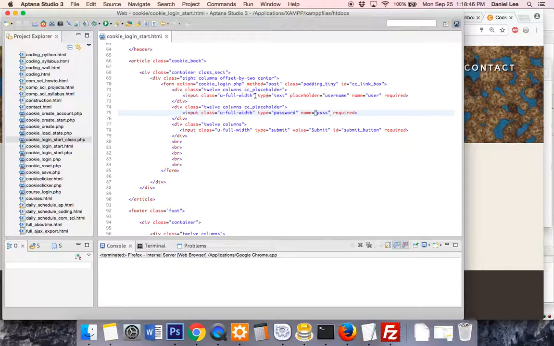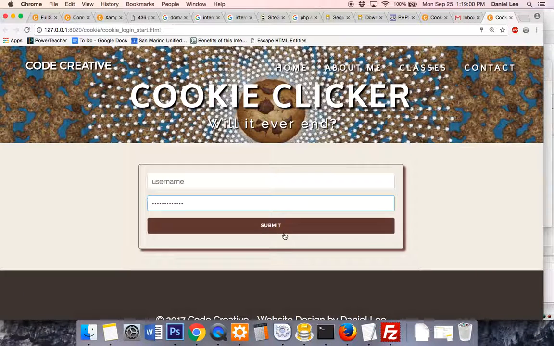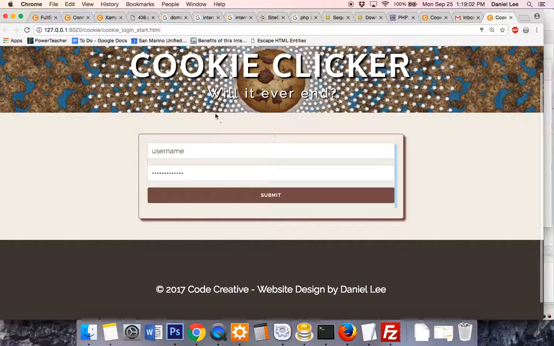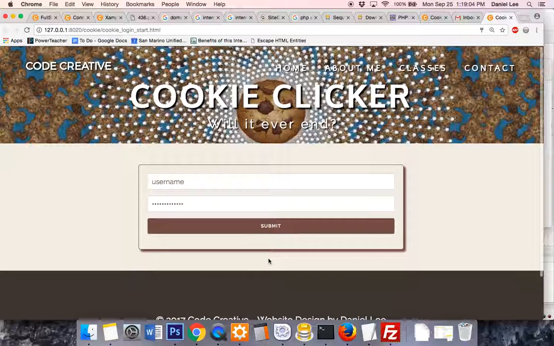That's going to have to do with how this file is going to receive this data. It's going to receive it in a variable called user. It's going to receive this in a variable called pass. And that's about it. So if you get this web page going and it looks nice, then you'll be ready to go.